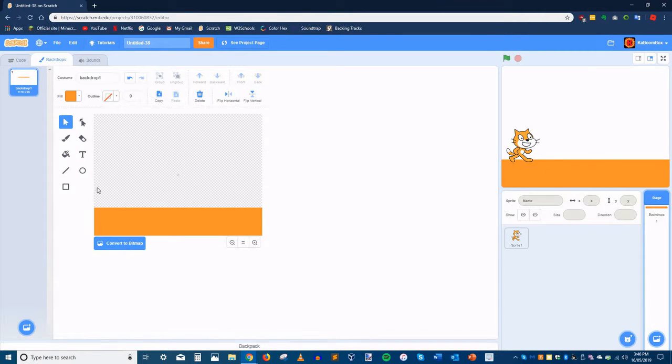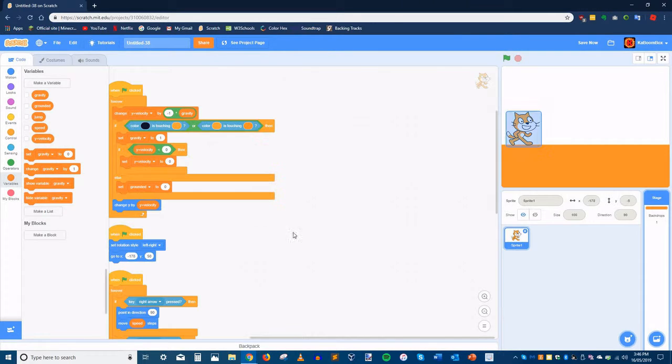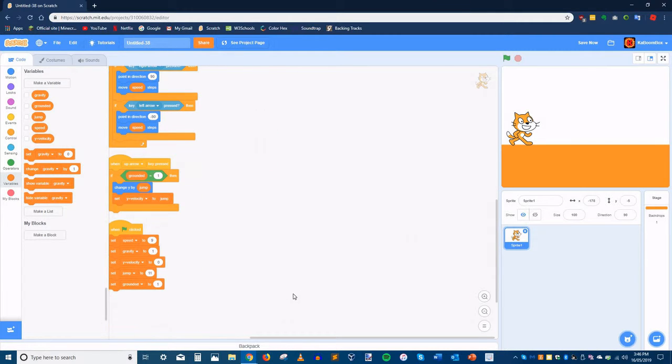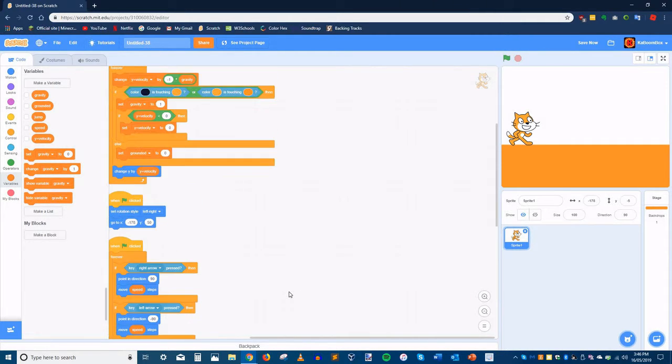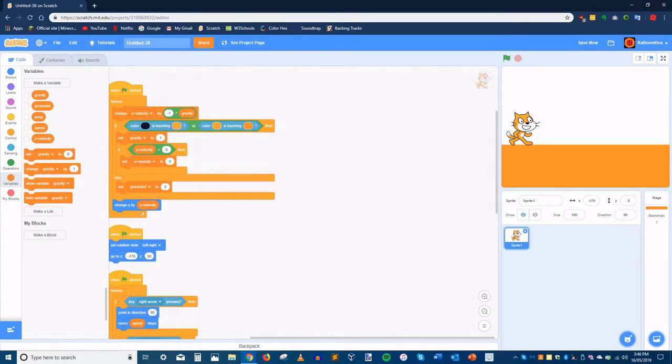Maybe it's the backdrop. I think it might be the backdrop. Let's raise it up a little. No, it should work. Sorry about this. There's something wrong with it. I think I've laid it out wrong or something. That's right there. Forever if else.